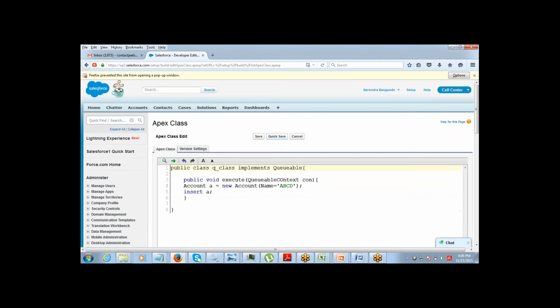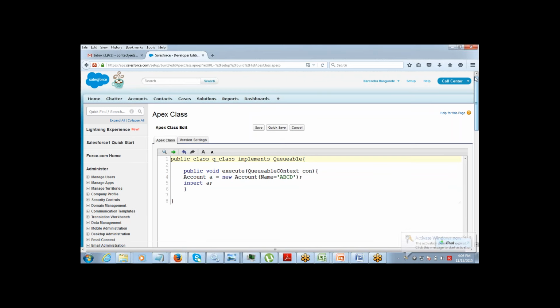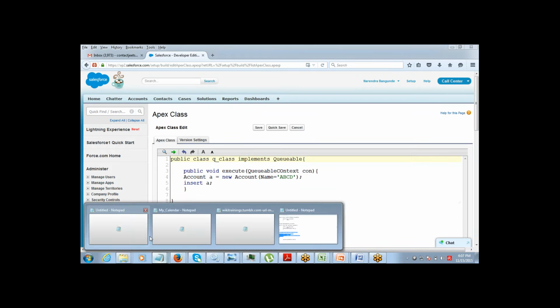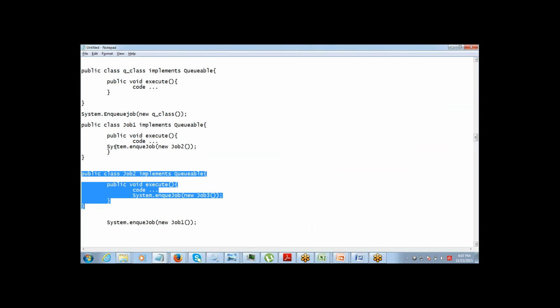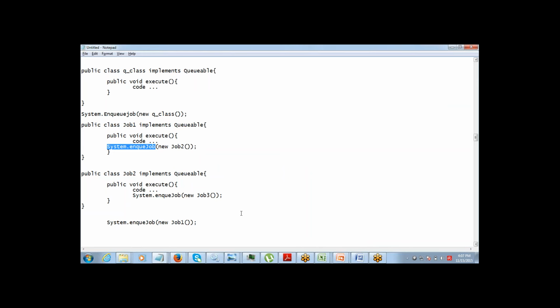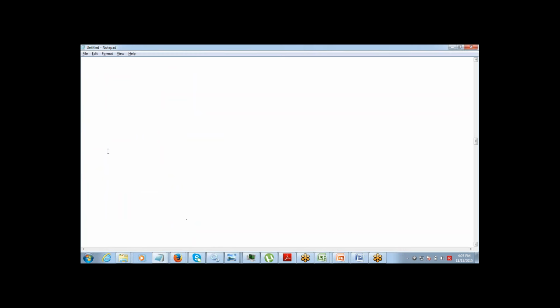Now whenever you want to execute it, you have to put this code into the queue. So to put it in line, what is the method we have? System.enqueueJob, right? This is the method that I have to use. This method returns an ID. So I just have to write this line of code to put it in the job queue.